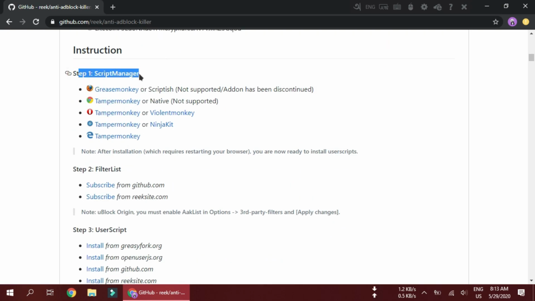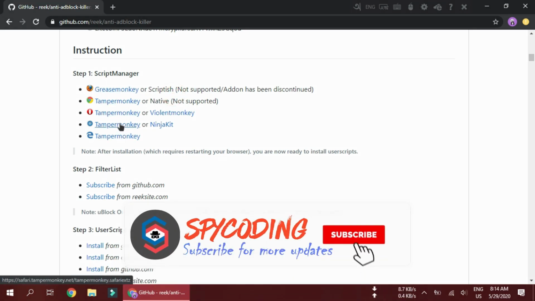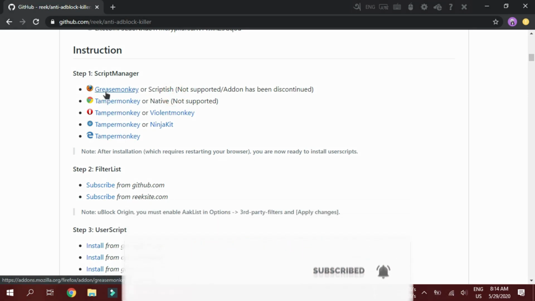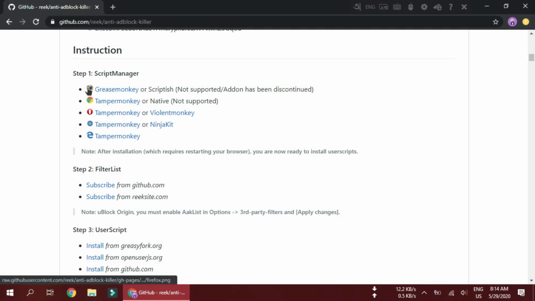So at step one, we need a script manager. There are several script managers such as Greasemonkey, Tampermonkey, Violentmonkey, NinjaKit, etc. Although Tampermonkey is popular and available for almost everything, though not for Mozilla Firefox, select any one of them which you like. If your browser is Mozilla Firefox, click this link, and if you're on Chrome, click this link. If you're using Opera, Safari, or Internet Explorer or Edge, there are links for those too.